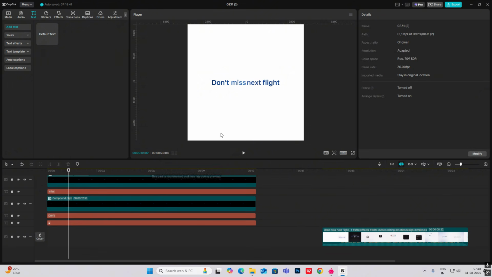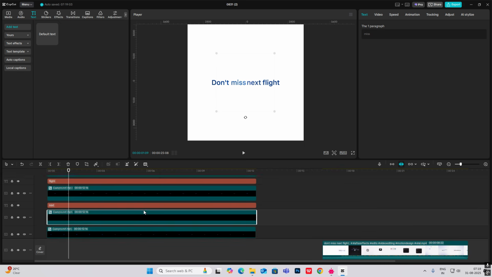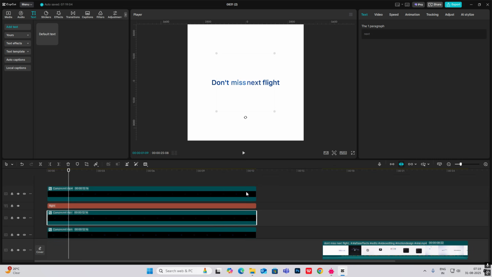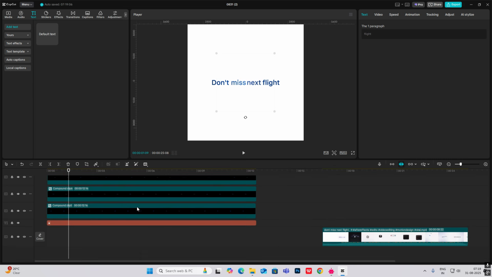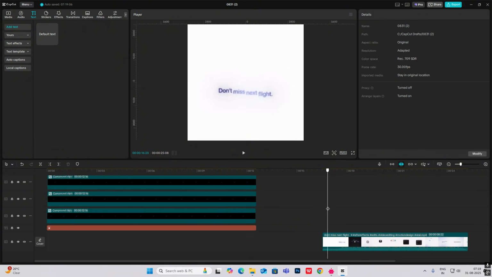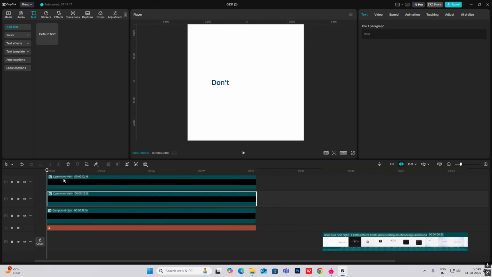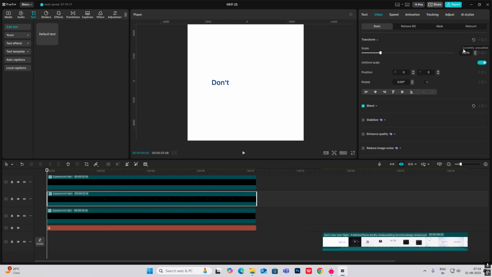Now I've made a compound clip of both the text layers of this word. So these two, I'll compound clip, and then these two. Now we have got all four texts. As you can see, they are coming up one by one. So just hit video, click on keyframe, all of them.